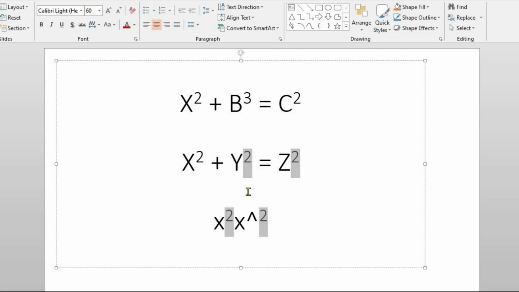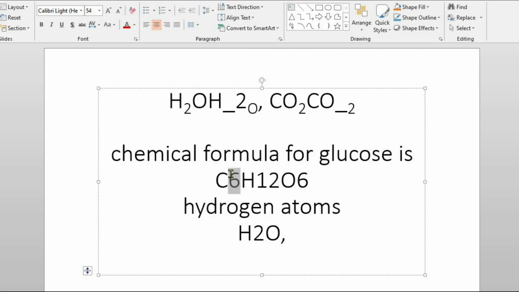Subscript. Select the text you want to format. Press Ctrl+= on Windows or Command+= on Mac to apply the subscript effect.